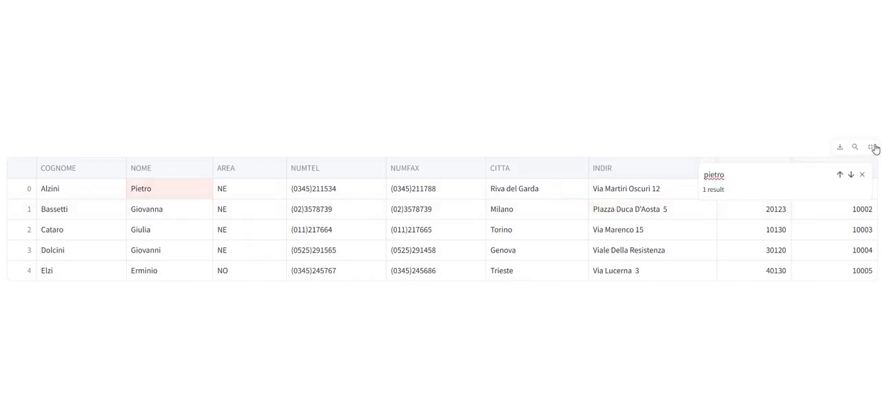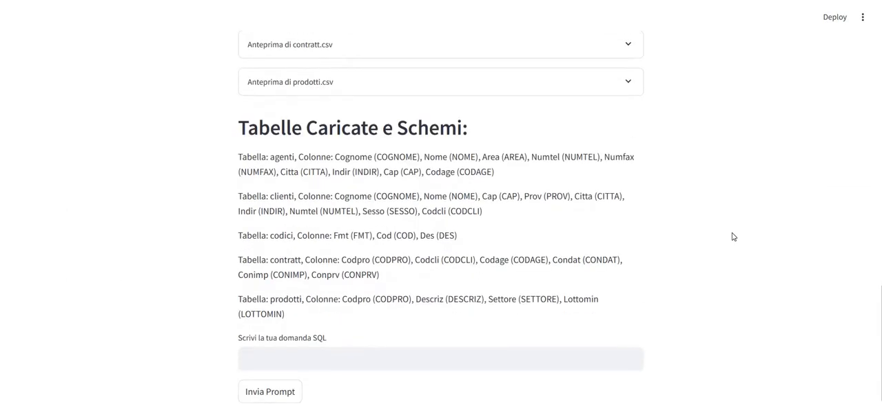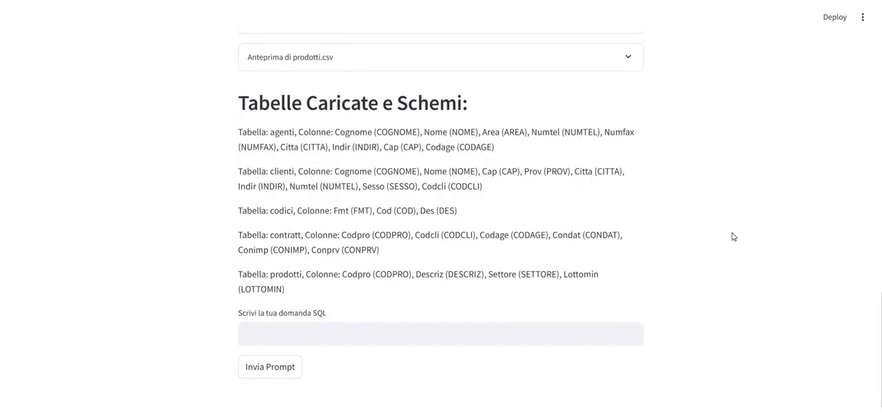And at the bottom, I find the loaded tables and schemas. Here the chat tells me it has recognized the table with its name, for example, the agents table, and the names of the columns that populate that table, that CSV file. Here we are presented with two very important features of the Chattino.